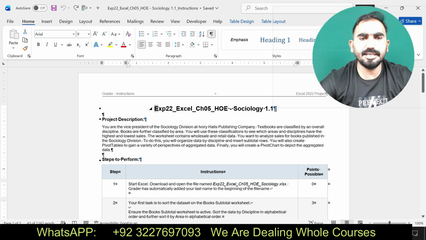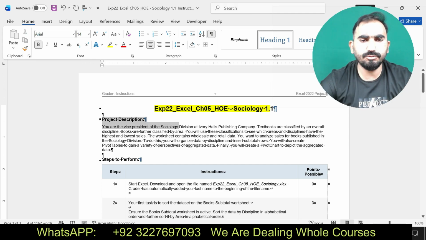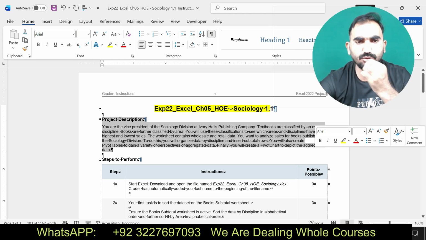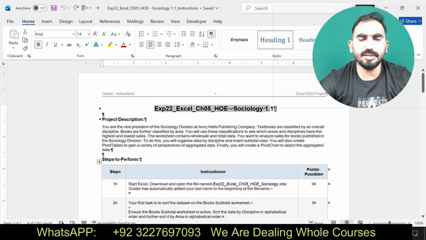Today I am going to start Exp22 Excel chapter 5 Sociology. It's a graded project of Microsoft Excel chapter 5. Here you can see, now I am going to move to the project description. It says you are a vice president of the Sociology division. Here you can see it's a project description. Now I am going to move to the project steps.